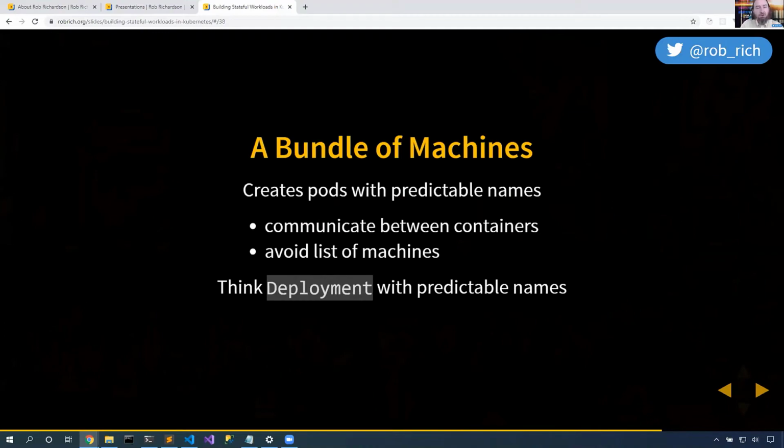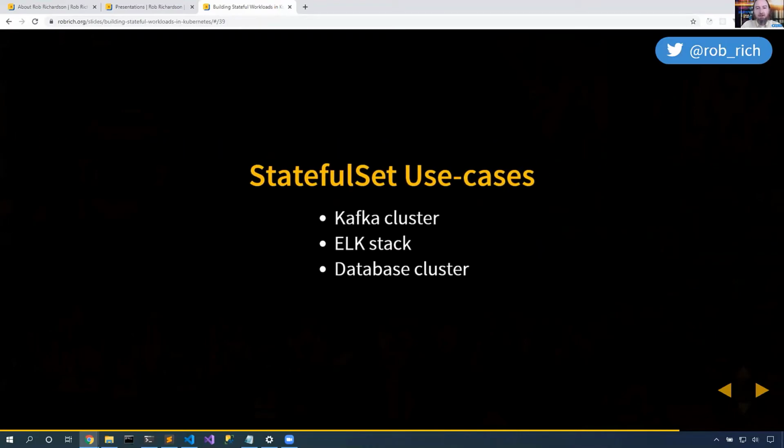It's easy for me to communicate between those machines, to replicate the data between them, to discover which machines are online. With a StatefulSet, I might have a Kafka cluster, an ELK stack, a database cluster, something where I need multiple, misusing the term, machines, multiple containers that work together to produce a cluster for this service.